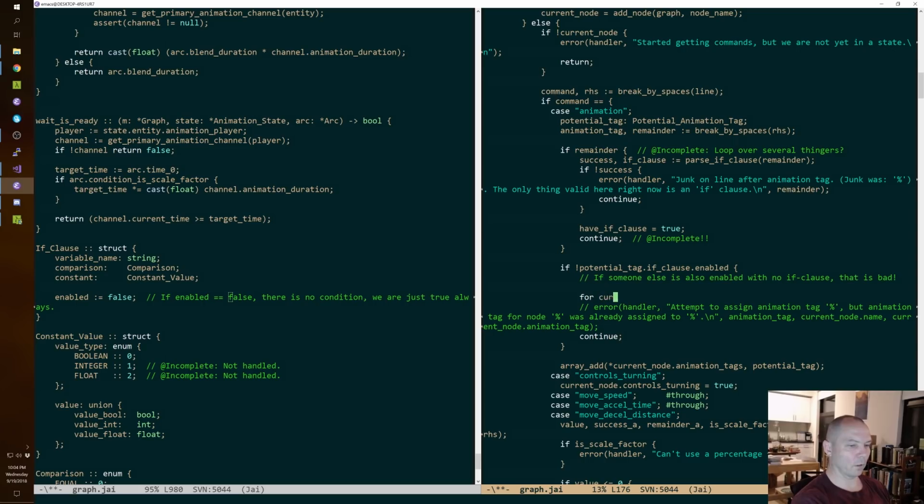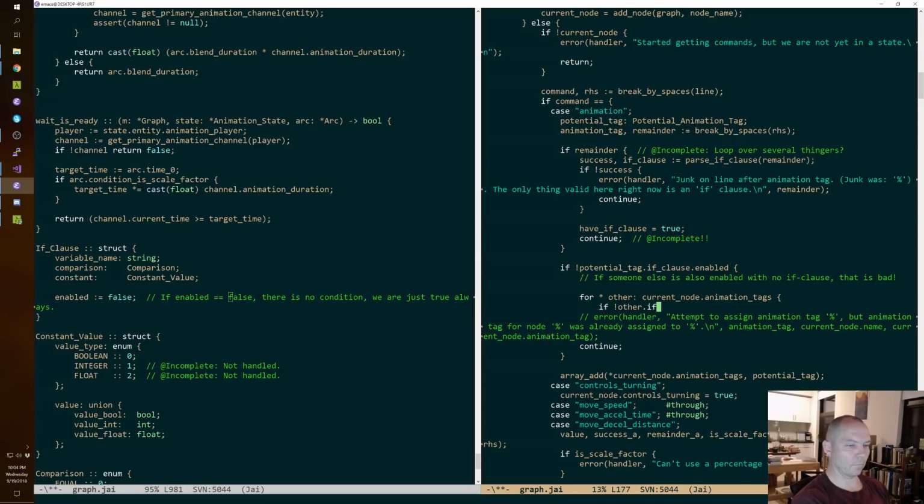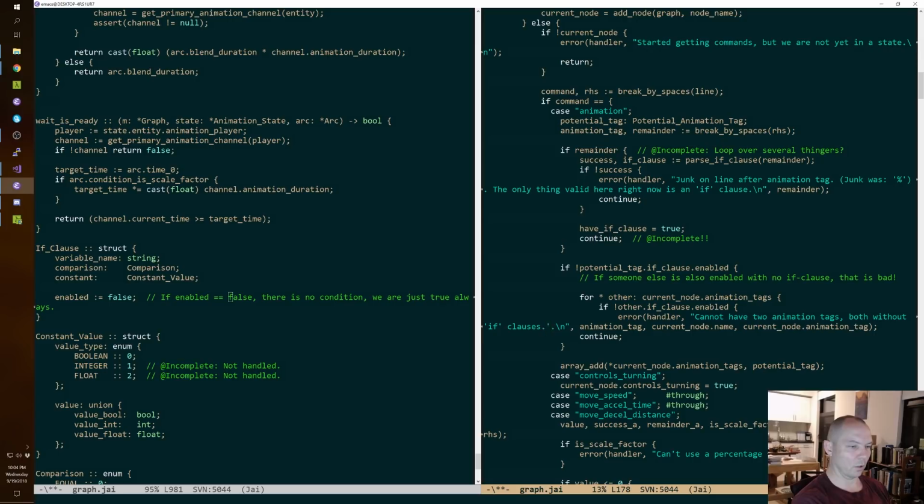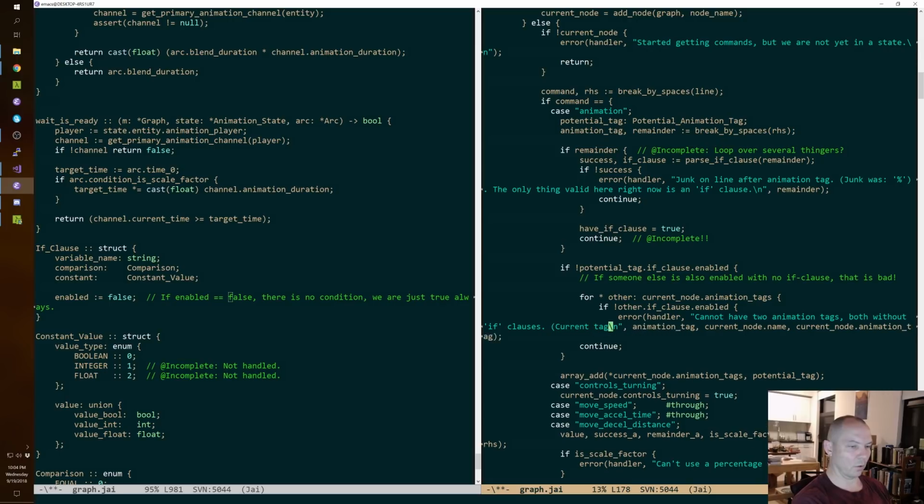For current other animation tags, error: cannot have two animation tags both without if clauses. Current tag is previous is.